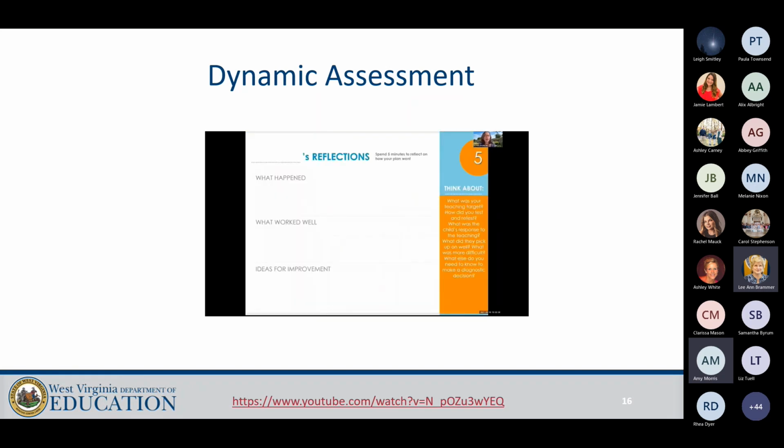And here you might jot down some reflections. What went well in your plan? What happened? How can you make improvement? So think about what your teaching target was, how did you test and retest, what was the child's response to that teaching, what did they pick up on, what was difficult, what else do you need to know to make a diagnostic decision, how does it inform your testing.